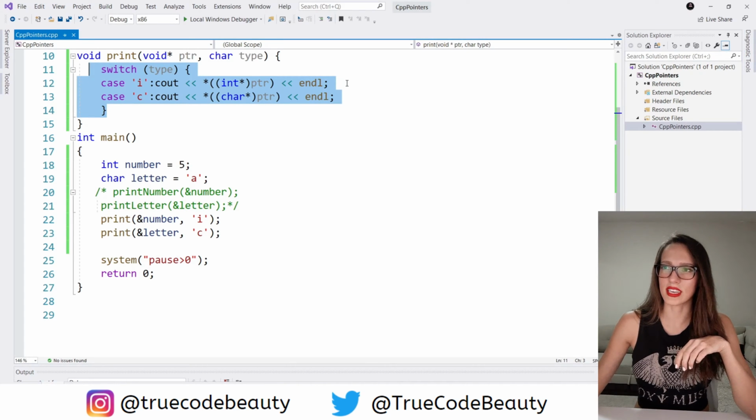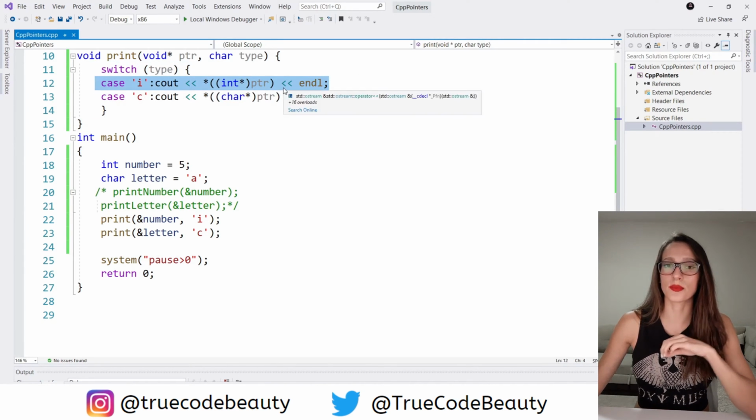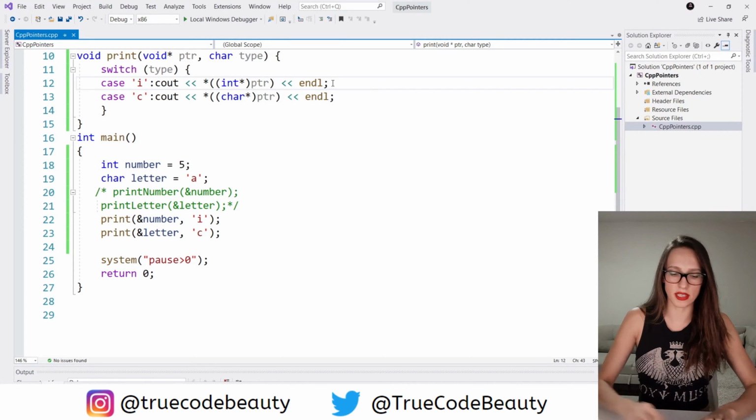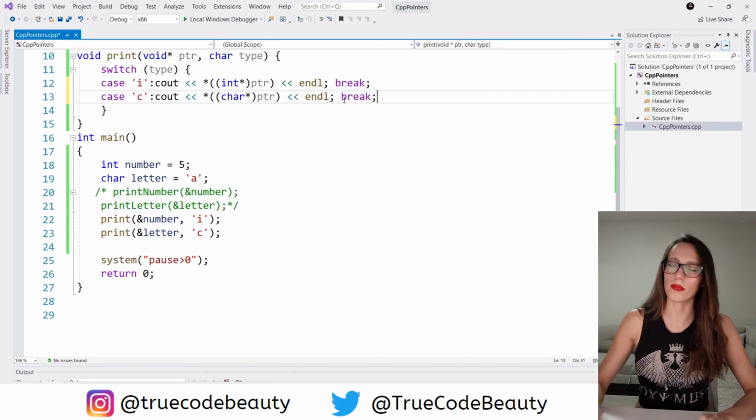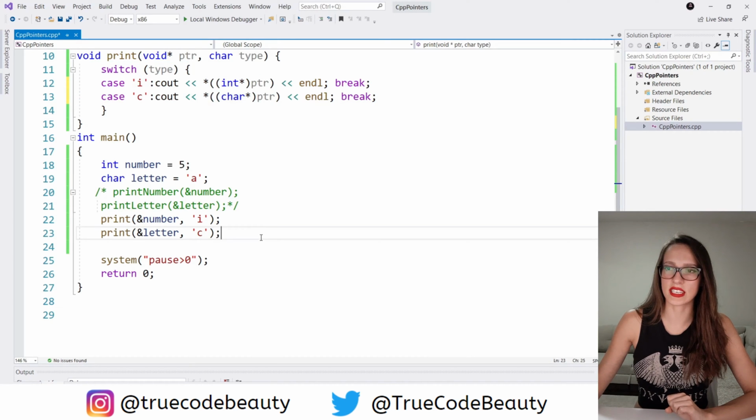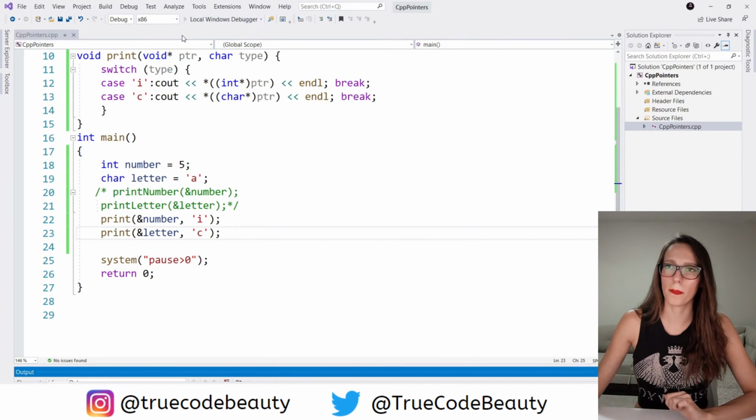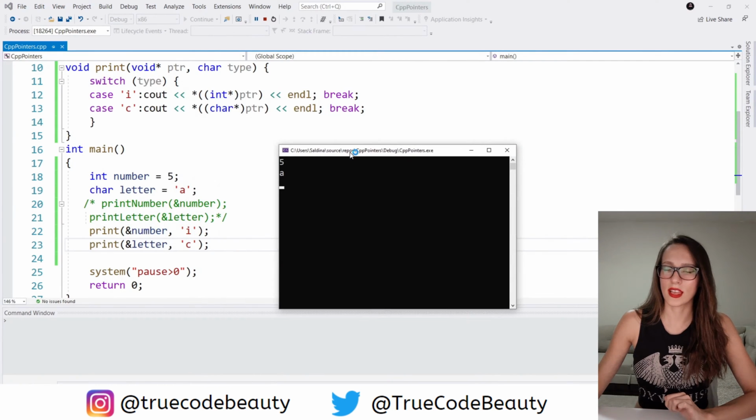So what we are missing in these two cases is break at the end. So here I'm missing a break like this, and then here as well. Okay, so now we have completed our switch case, and if I run my program now, as you can see, for this first line, we get the value of 5, which is our integer. So this print function has printed the value of our integer.